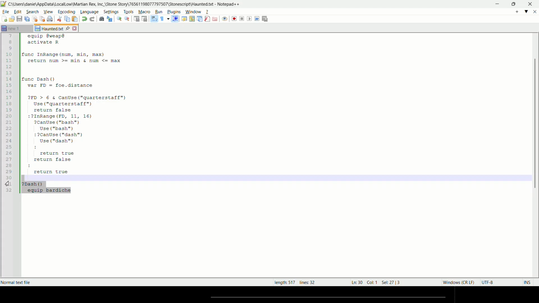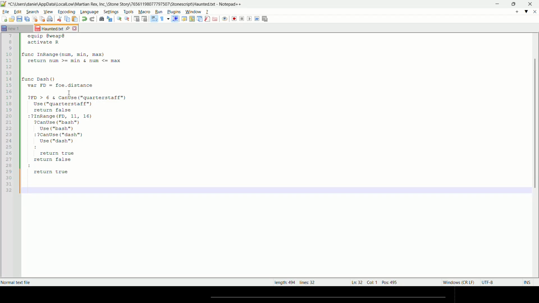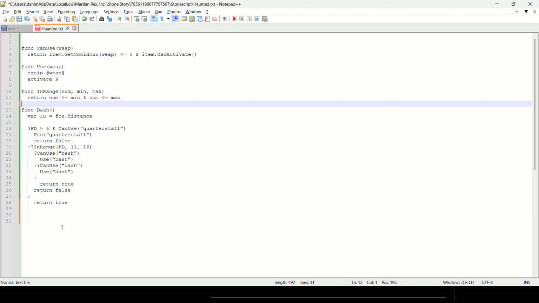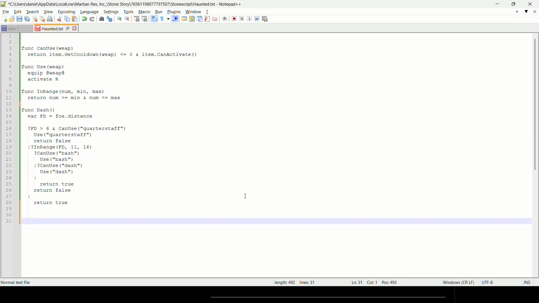But I'm getting ahead of myself for now. For now, what I'm going to do is make a very basic script, and then we're going to work with that and see how we can improve things. So let's fast forward through that.